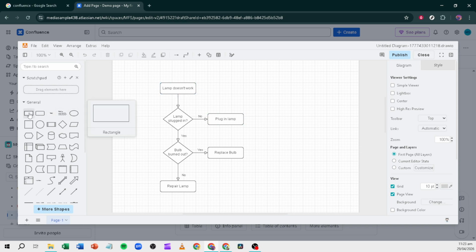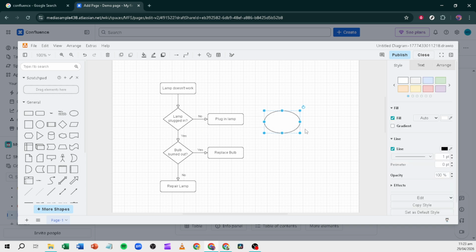You'll see the classic shapes like Terminator for start and end, Process for steps, and Decision for branches. Drag the shapes you need onto the canvas. You can double-click a shape to add text, drag corners to resize, and use the alignment guides to keep everything neat. If you want to adjust colors or borders, use the Format panel on the right so your flow is readable and consistent with your team's style.